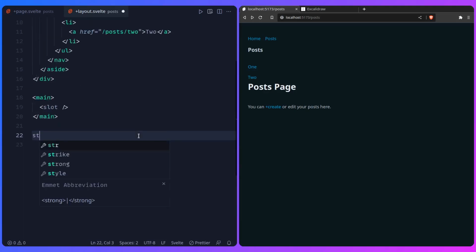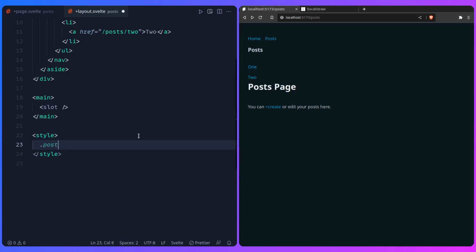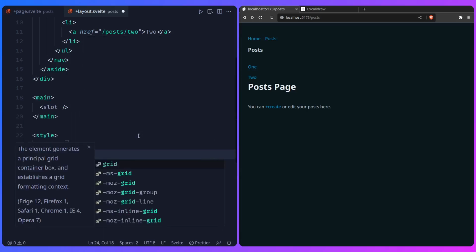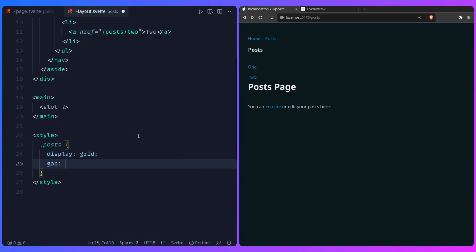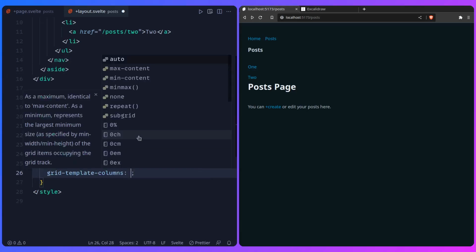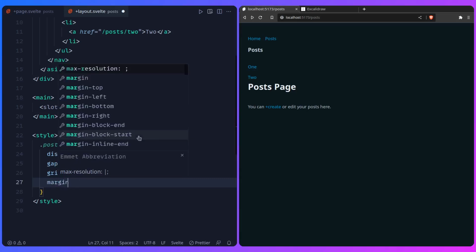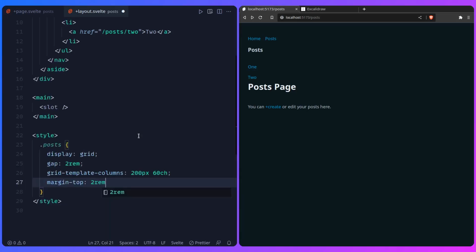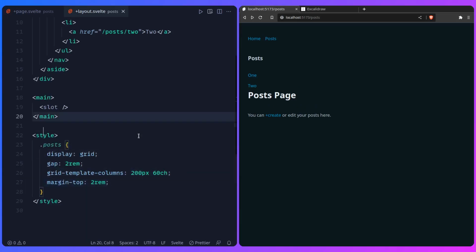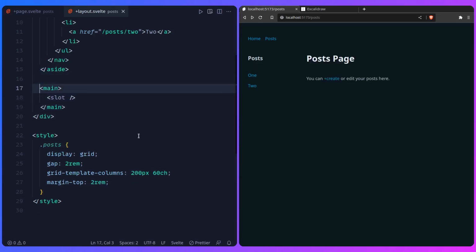So now we can go here, I can say style, posts, let's say display grid. I'm going to give it a gap of 2 rem, let's say grid template column. So I really want the column to be 200 pixels, and then the post to be 60 characters wide, but you can set it to whatever you want. And let's just give it some margin top, we can say 2 rem. I'm going to save this, and now we should move this main, so it's part of our grid. So we're going to get this layout. And how awesome is this?